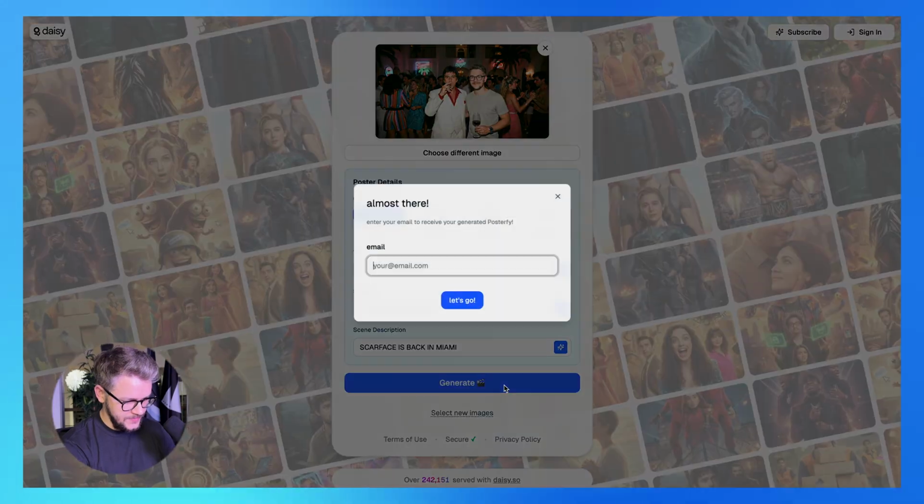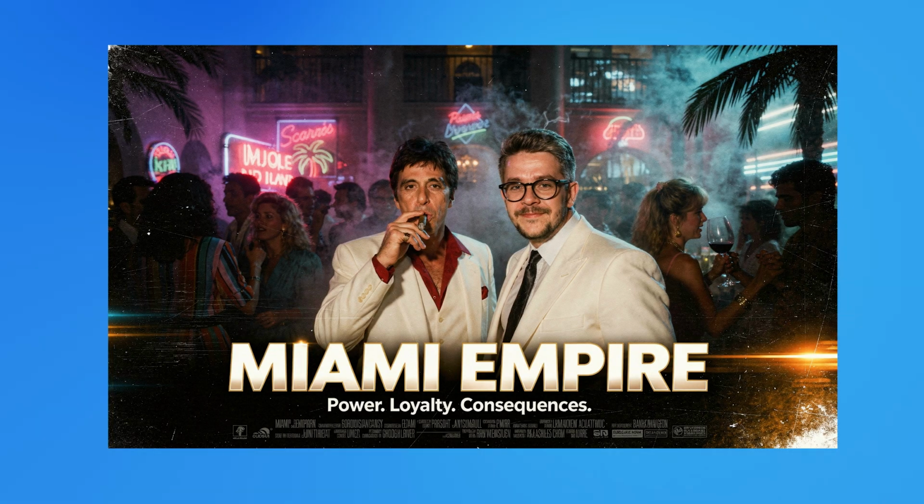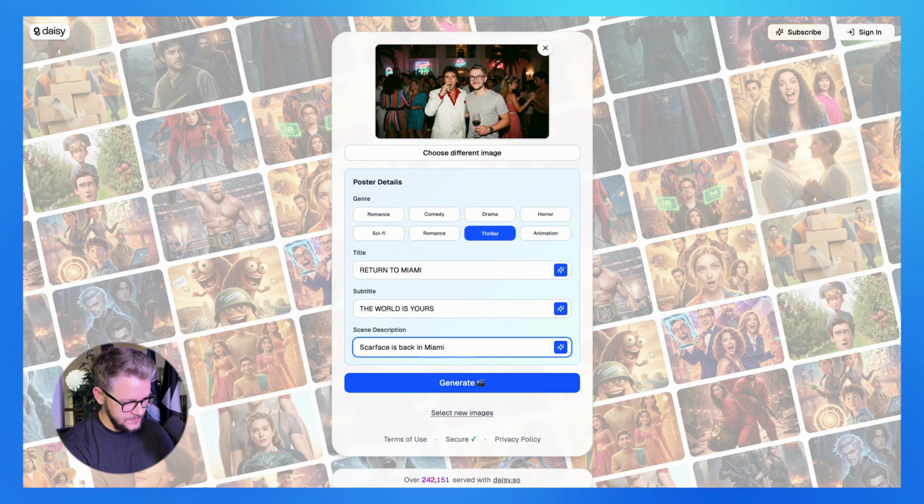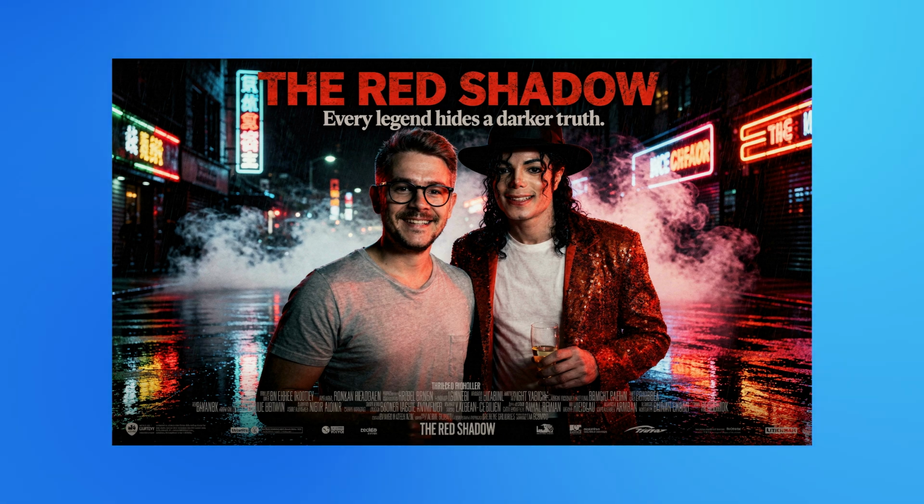Let's click generate. Okay, so first of all, if one looks like this, then I would definitely watch this movie. Let's try it with a different picture. This picture of me and Michael Jackson. And it's only fair to select Thriller here. There you go. I think I would definitely watch this movie as well.